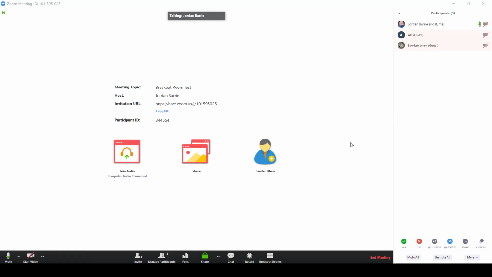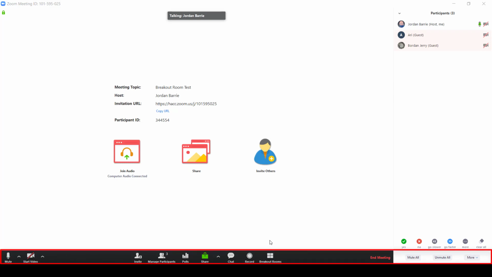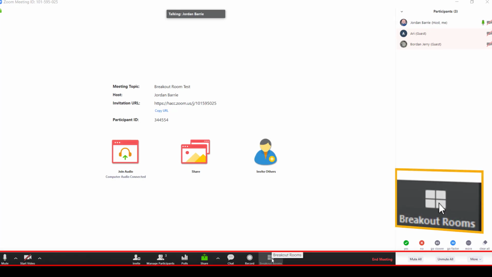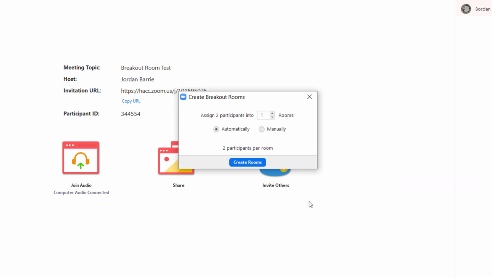When you and your students are all settled in your Zoom session, you're going to go down to the bottom toolbar and select Breakout Rooms. You'll see a new pop-up appears and you have a number of options to work with here. By default, Zoom wants to automatically assign those participants to a certain number of rooms. In this case, we have 2 participants available and it wants to assign those 2 participants to one room.